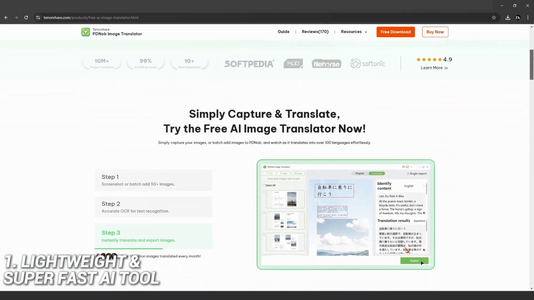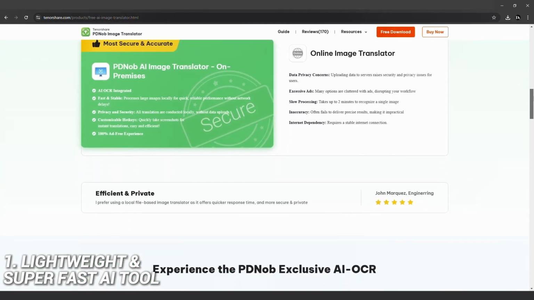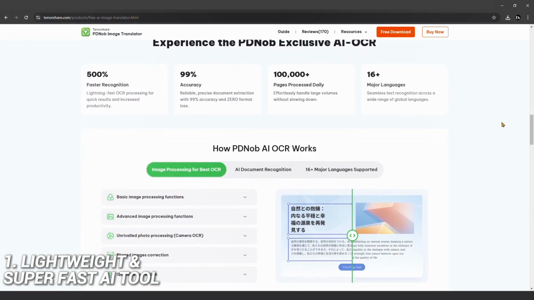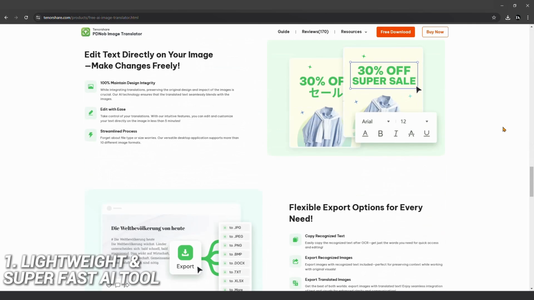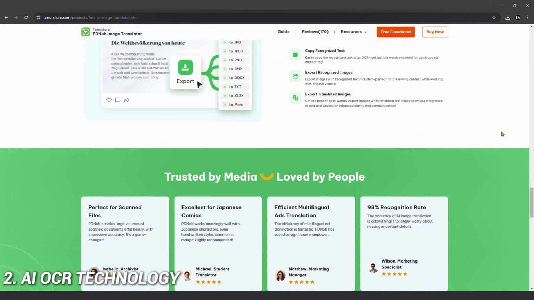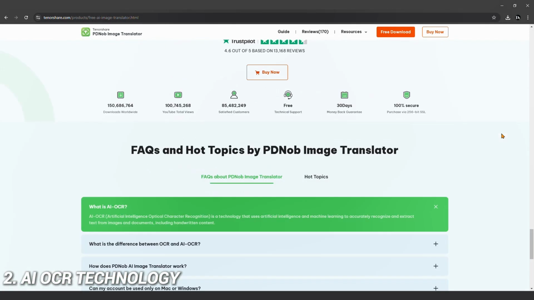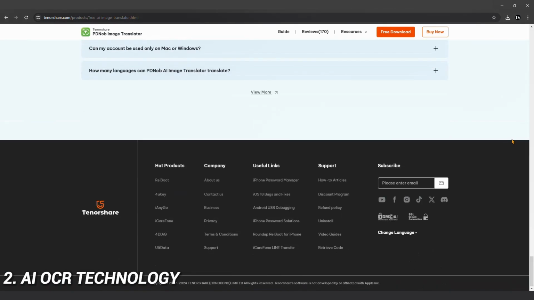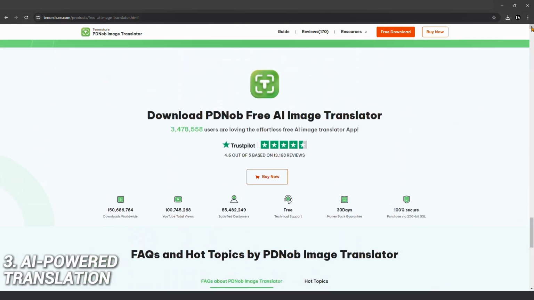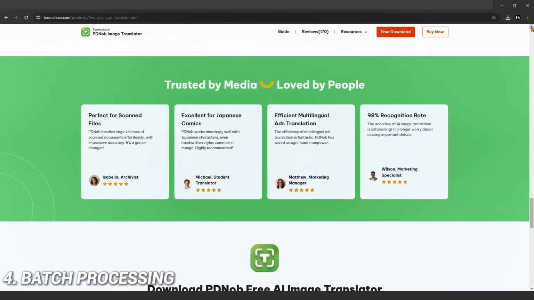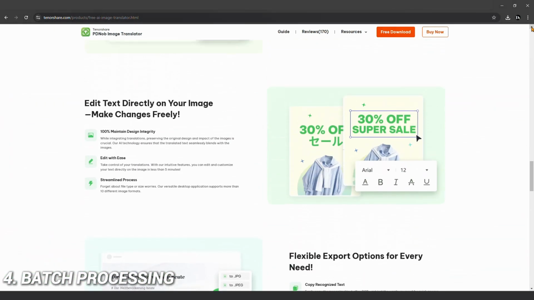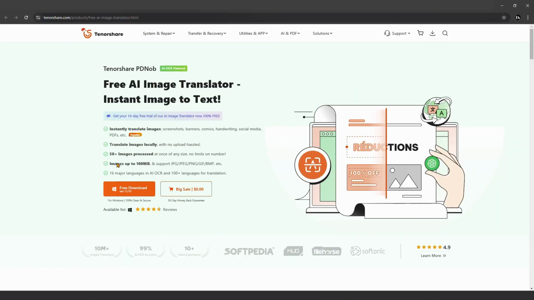within seconds. PDNob Image Translator is a fast, powerful AI tool for extracting, copying, translating, and editing text from images or screenshots. Using advanced AI OCR technology, it accurately recognizes and translates text from images, scanned documents, and handwritten notes. It supports multiple languages and offers batch processing to handle multiple images at once, saving time with bulk translation. So let's dive in and see how to use this AI tool.